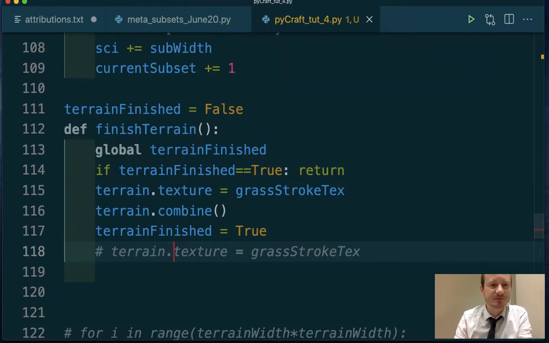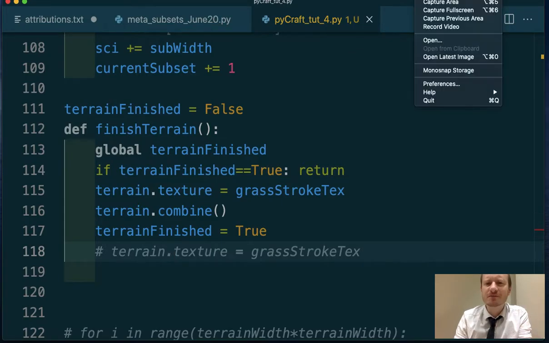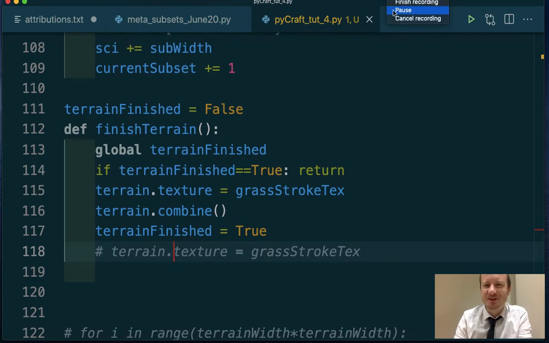Right, let's just save our code there. And I'm just going to pause the video, not that you'll notice, just so I think about the next thing, which is doing building and mining.